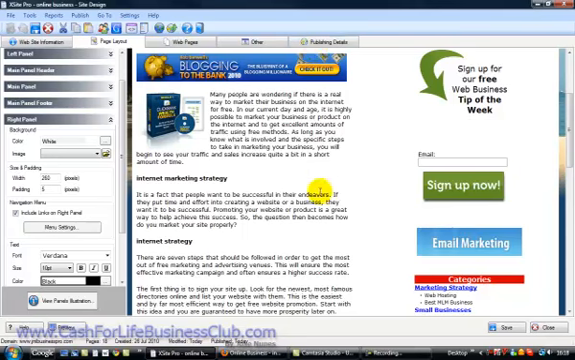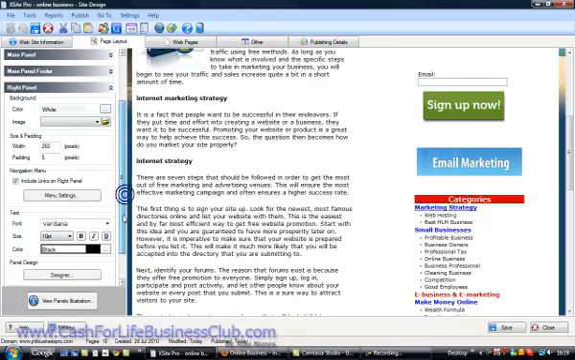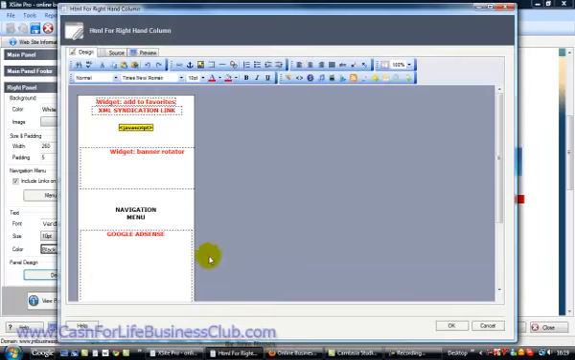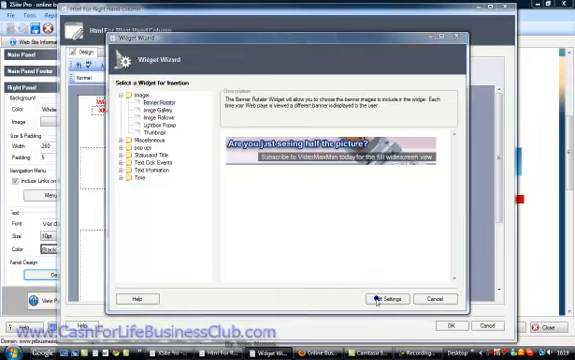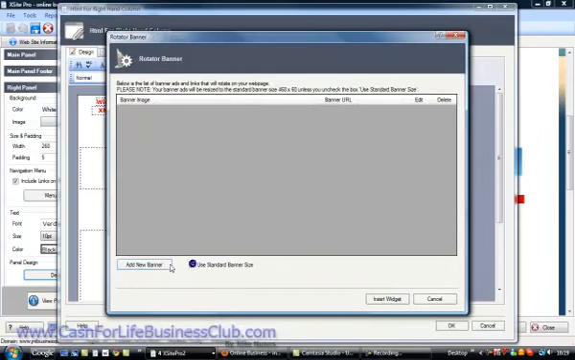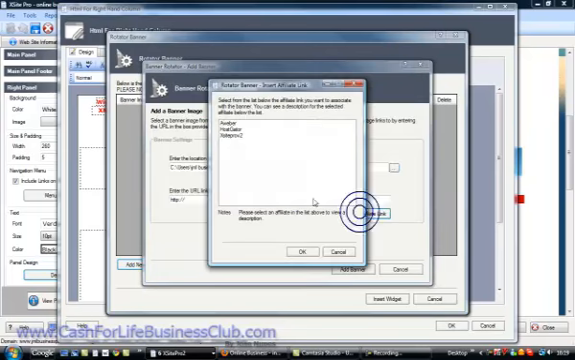So if I want to do a different combination below that one, basically it's exactly the same thing. You go to designer, put the cursor below, make sure it's centered, back to that widget, banner rotator, and this time I have to use a different combination. I have to start with Excite Pro. Insert Excite Pro link for this banner.